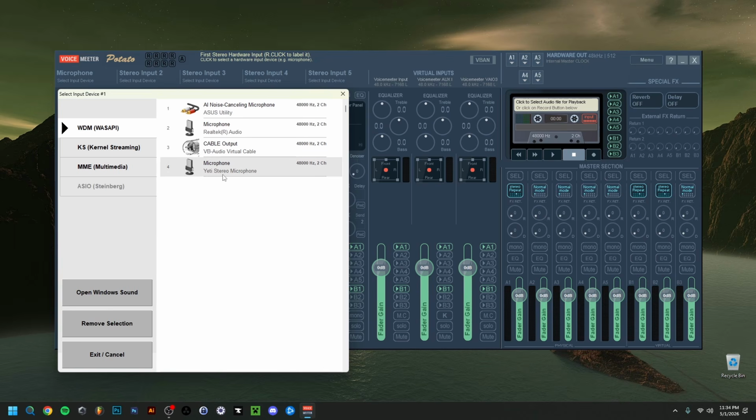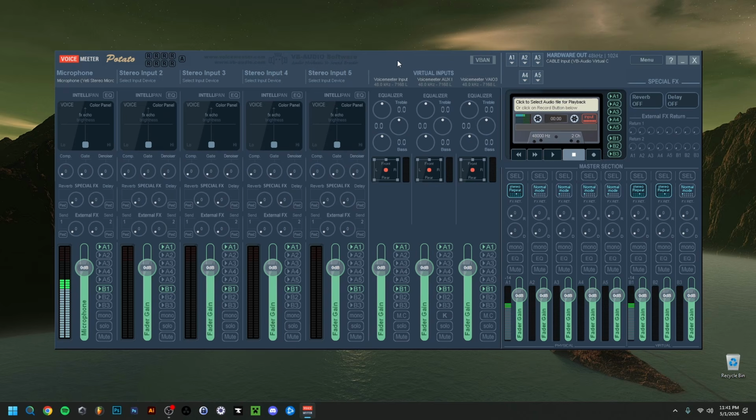Now in my case, I have a Blue Yeti microphone. So this is the one that I'm gonna select. Okay, and so there you go. As you can see, now you can hear my microphone without any effects on it. Like it just comes raw out of the box. And so we do also have a signal here.